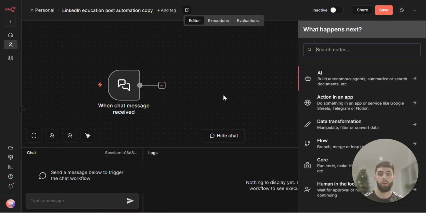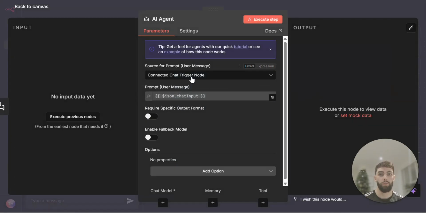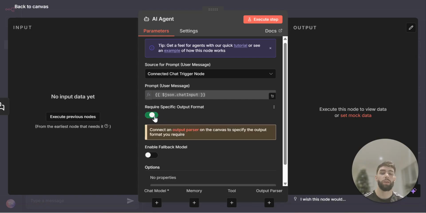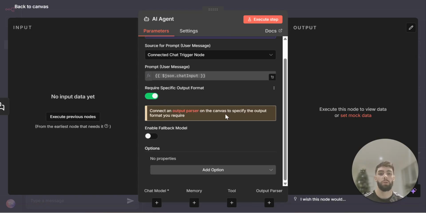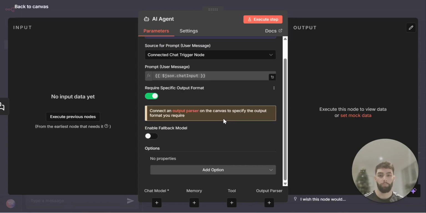Then the next one we want to put in is our AI agent. So this is actually going to do all the thinking and produce the output that we want. So we're going to put our AI agent in here. We're going to leave this as connected to chat trigger node. That's all fine. And make sure you tick the require specific output format because it's actually going to be really important for how we want our output to come out. We're going to want 3 different outputs, and I'm going to explain that shortly.